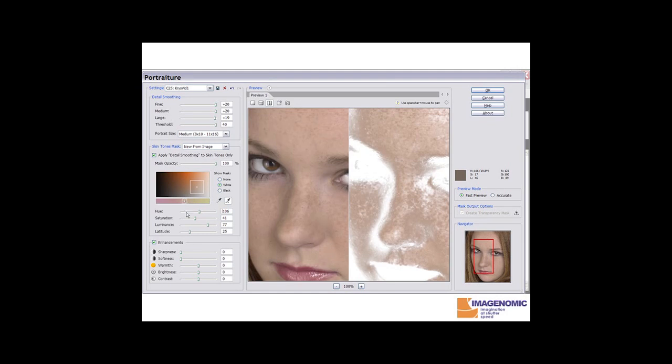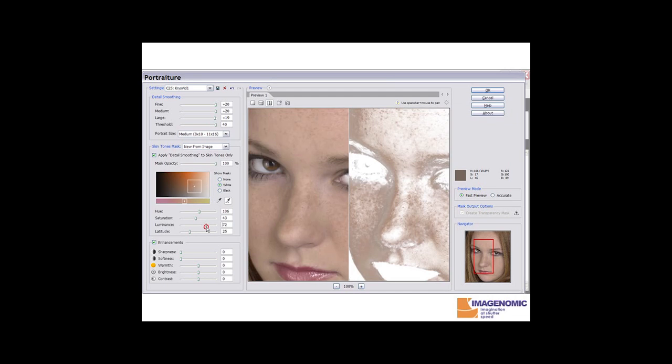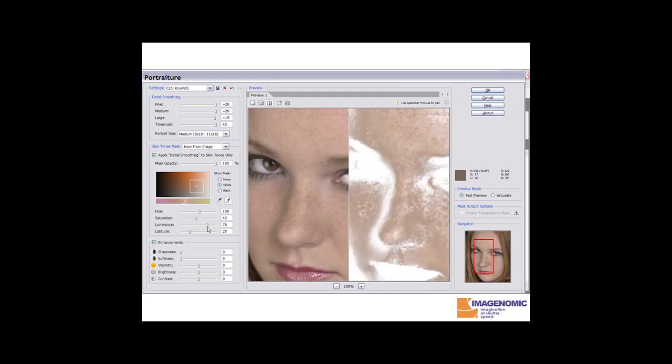Saturation will now be worked with. And now luminance. Notice how each slider move makes a corresponding change in the mask as well as the color box area. Finally, we'll move the latitude slider, which determines the amount or range of colors selected.